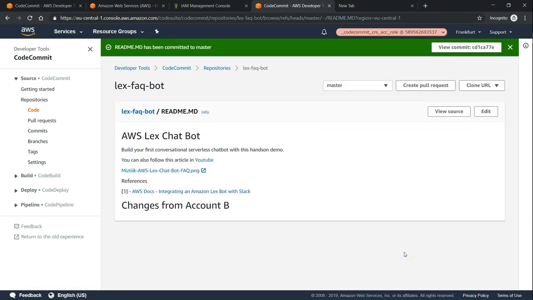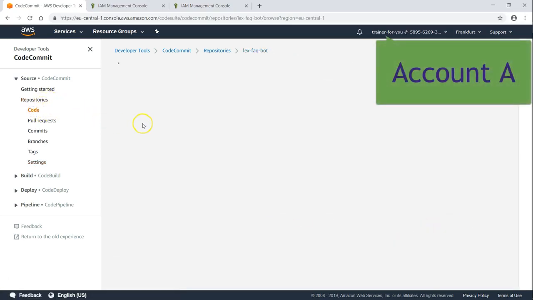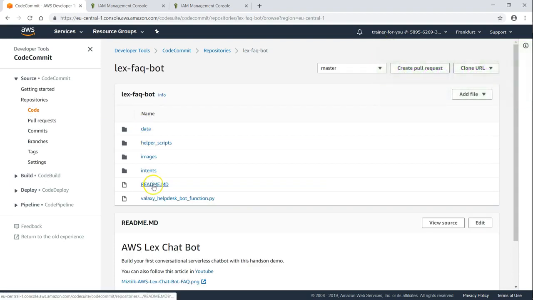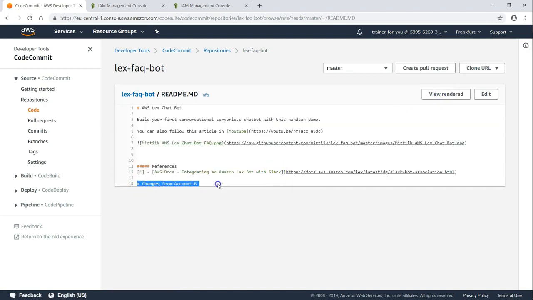Let us go to account A and see whether these changes are reflecting in the commit history. We are in account A now. Let us go to our code. The first thing I'm going to check is the README file and see whether the commit that we just now made is there. I'm going to click on view source, and you can see here there's the last line that is there.